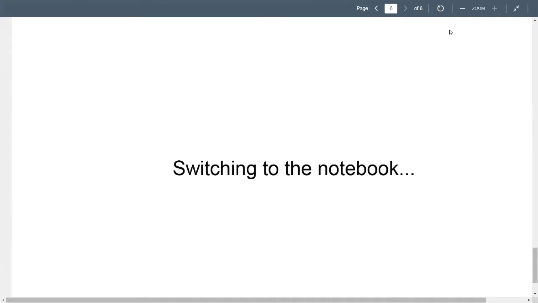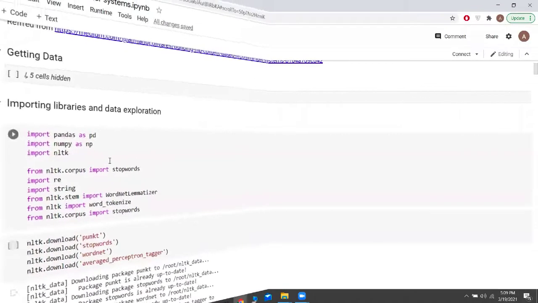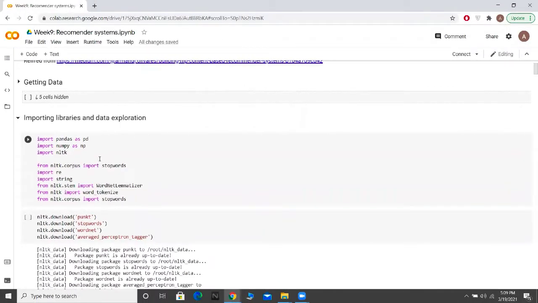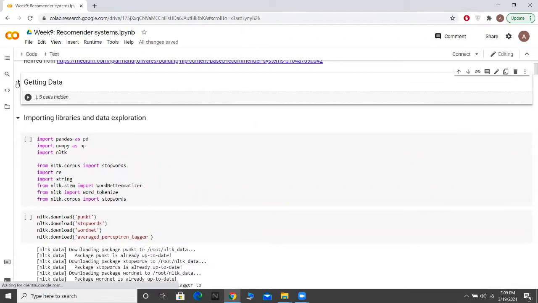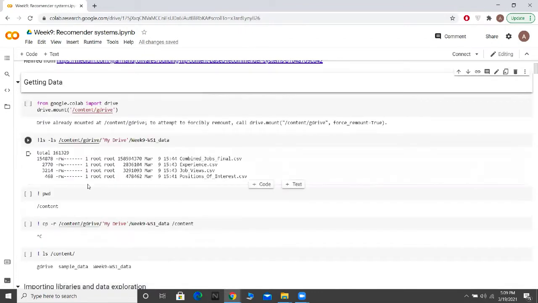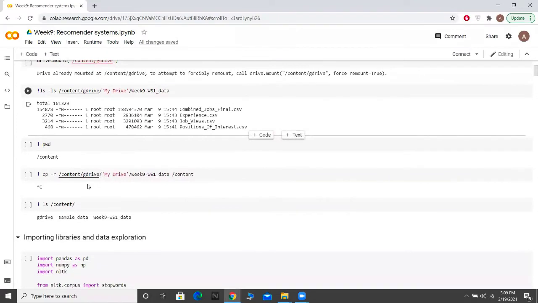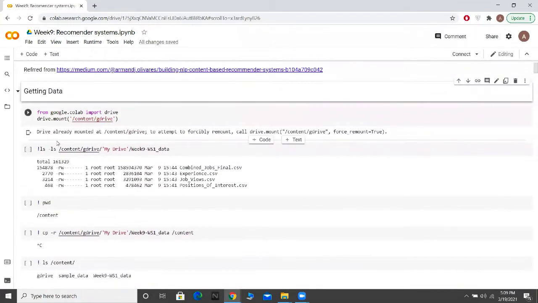So yes, now I'll just switch over to the demo. You can get the data set that is posted on Canvas. It's a zipped file, so you can just unzip it. This part just deals with how I have gathered the data set.